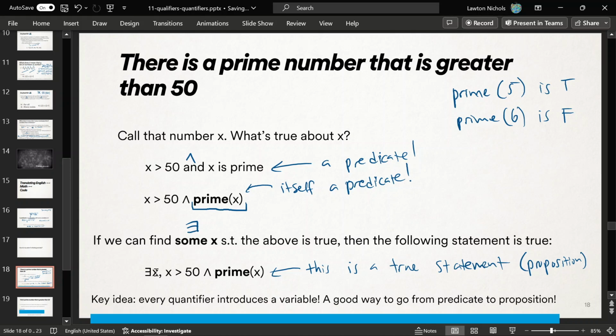Every single time you use a quantifier, you have to introduce a brand new variable. And that's what it's quantifying over, we say. Every quantifier introduces a variable. It gives something for the variable in the rest of your math to hold on to, a reference. And so that turns the rest of the stuff into a proposition from a predicate. It's a good way to go from a predicate to a proposition. I will underline that so you remember it. So that's a there exists kind of problem.